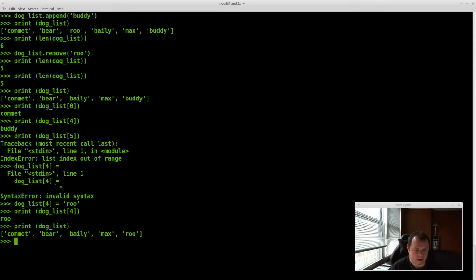So let's add back in Buddy. And we'll take out Comet. So we can do dog_list element 0 equals Buddy. Now when we print the dog list, you'll see that element 0 is now Buddy, and Comet is gone.